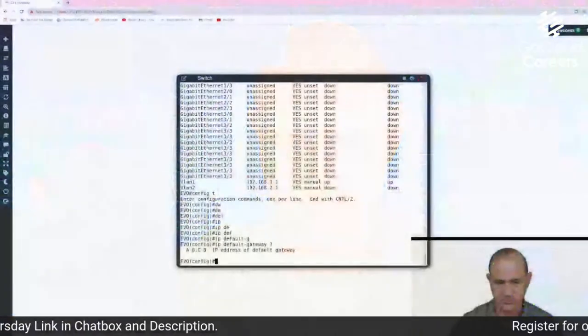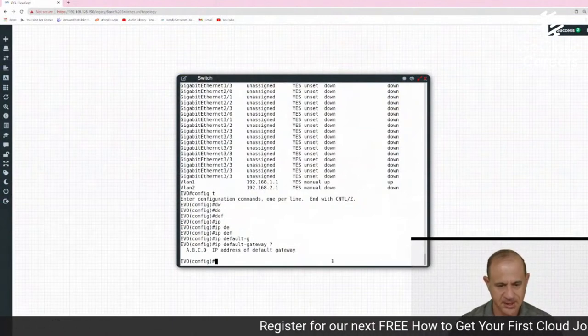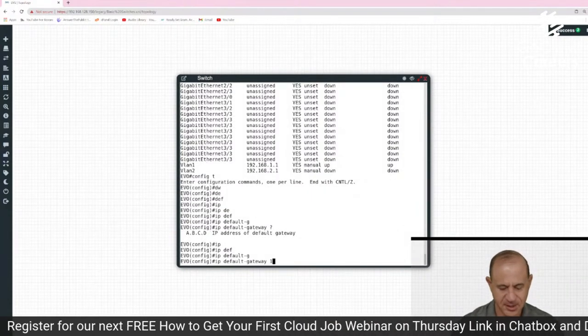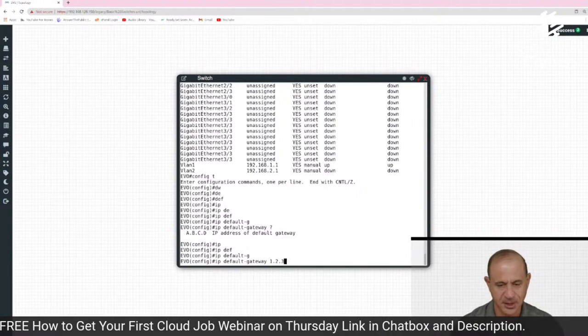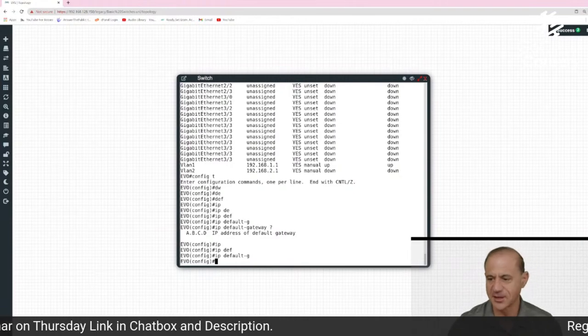But the point is, IP, and I think it's default-gateway. And you would just give it an IP address, 1.2.3.4, just like you would your PC, other than you would hard code and manually assign it. So if you wanted this to work, you would do an IP default-gateway and then you give it an IP address, 1.2.3.4. And we don't want to install that because we don't have a router for it to point to, but kind of just keep that in the back of your mind.